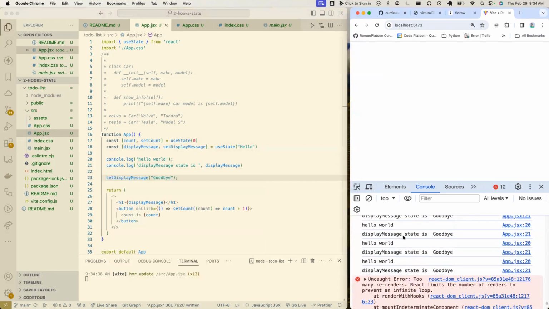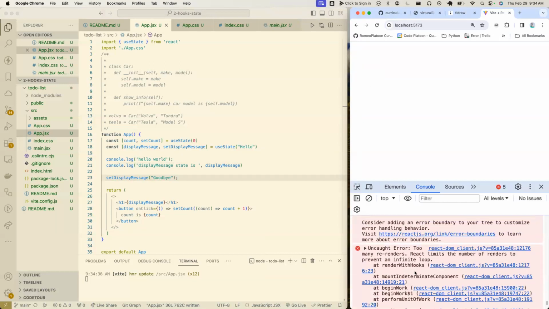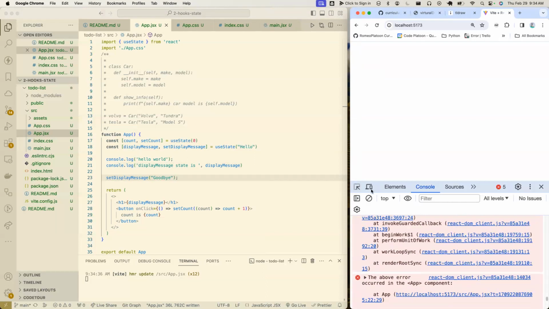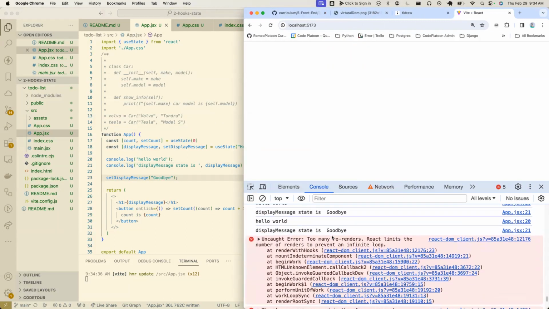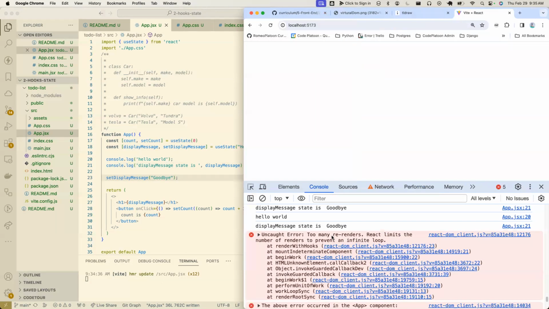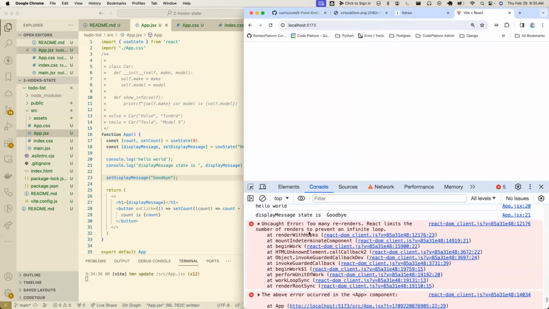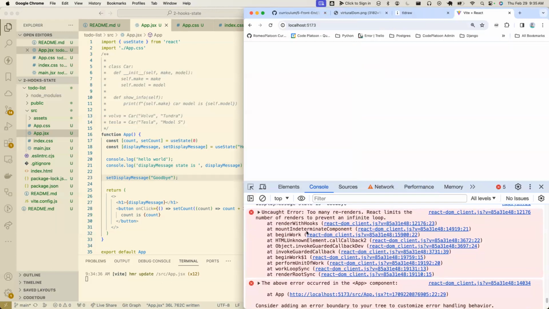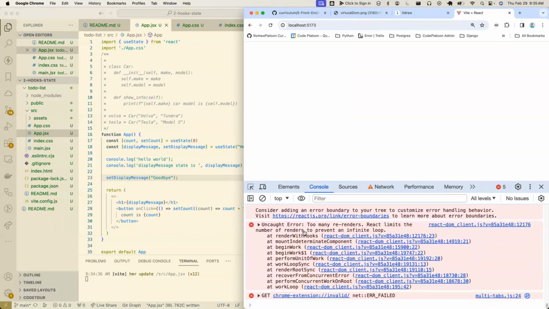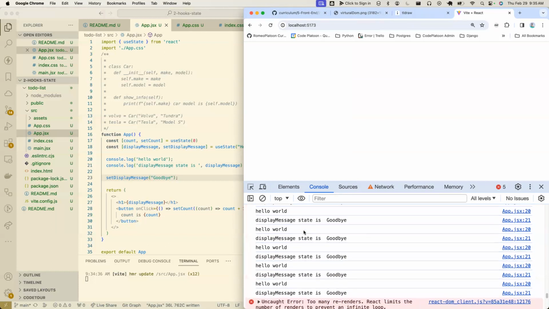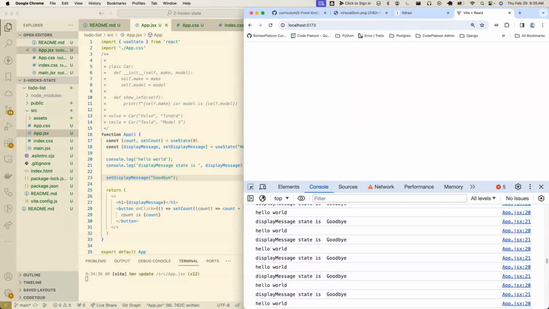And here, let's see what my issue is. Let's see, too many re-renders. React limits the number of renders to prevent an infinite loop. The above error occurred at, yeah. So this is a good example of how React is interesting and a little different. And note that I have this massive loop of stuff here.